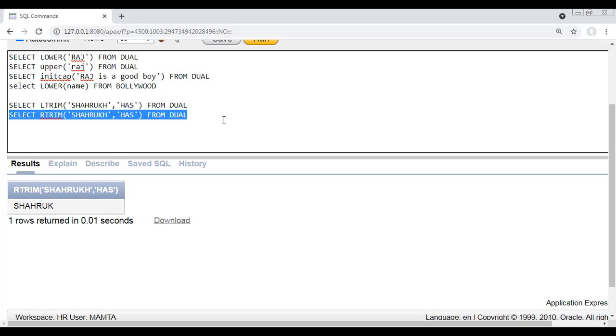Clear? So it is very simple to understand that trim is for trimming. Basically, by default, it is for trimming the spaces, blank spaces. But you are allowed to provide a character which you want to be trimmed. That's why it is either L trim or R trim.